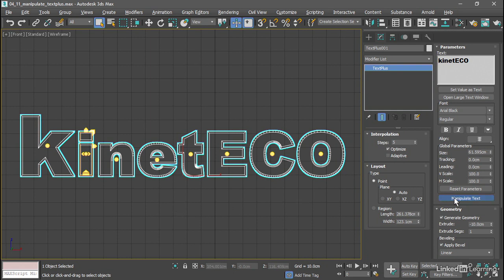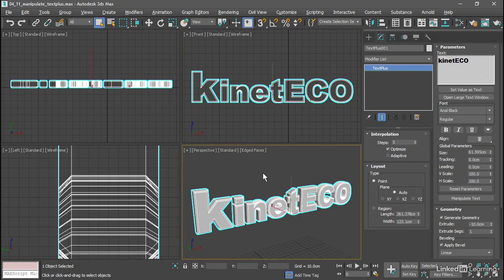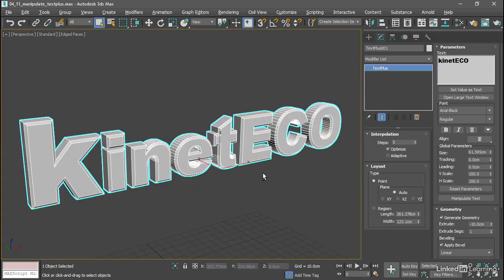So I can exit out of Manipulate Text and go back to my 4 viewport layout with Alt-W. Let's talk about level of detail now. Right-click in the perspective view so we don't lose our selection. Maximize that with Alt-W. And as we saw with the bevel modifier, if we ever want to deform this type, for example, bend it or twist it, we don't have enough detail by default. We'll need to change up some settings to get better results for deformation. But it's all built into the TextPlus primitive.